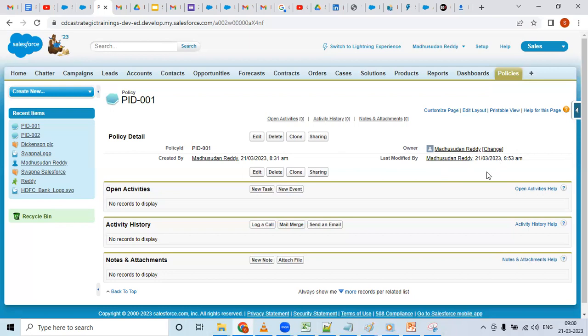And the created name will not change. If we change the owner also, the created field will not change. Yeah, it is locked. Even though it is locked for the user, the system will see who is changing, what time he is changing, and what date he is changing. Okay.